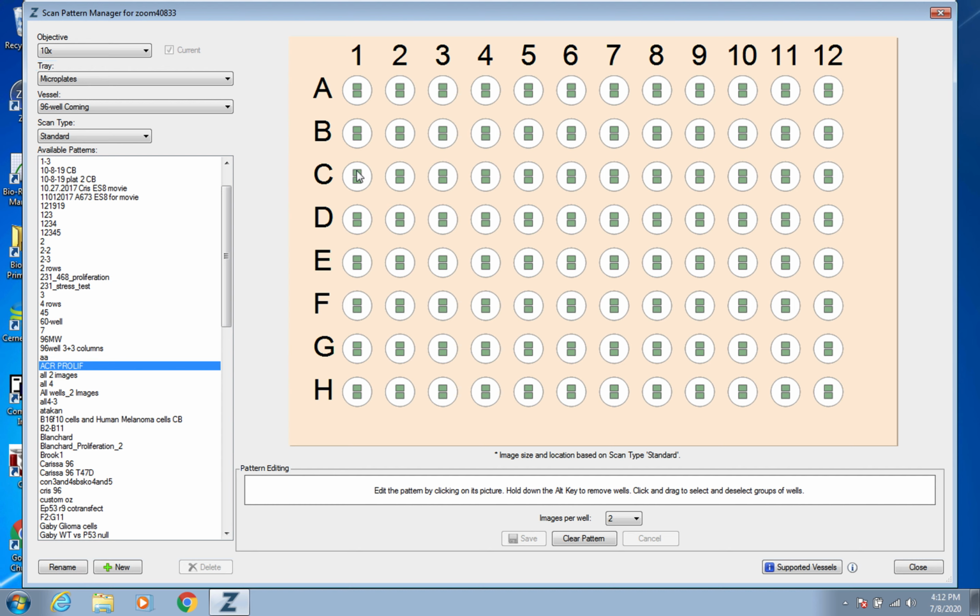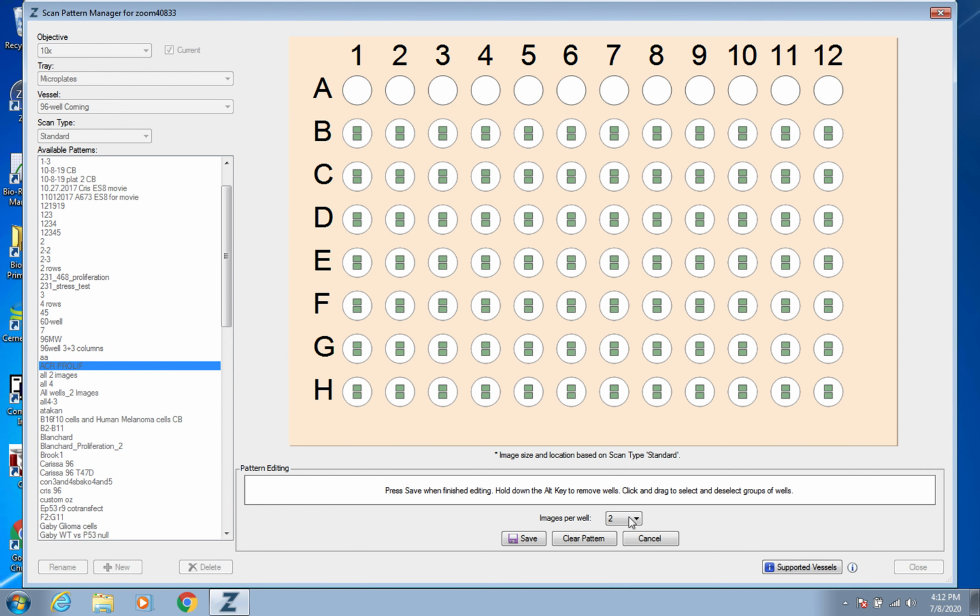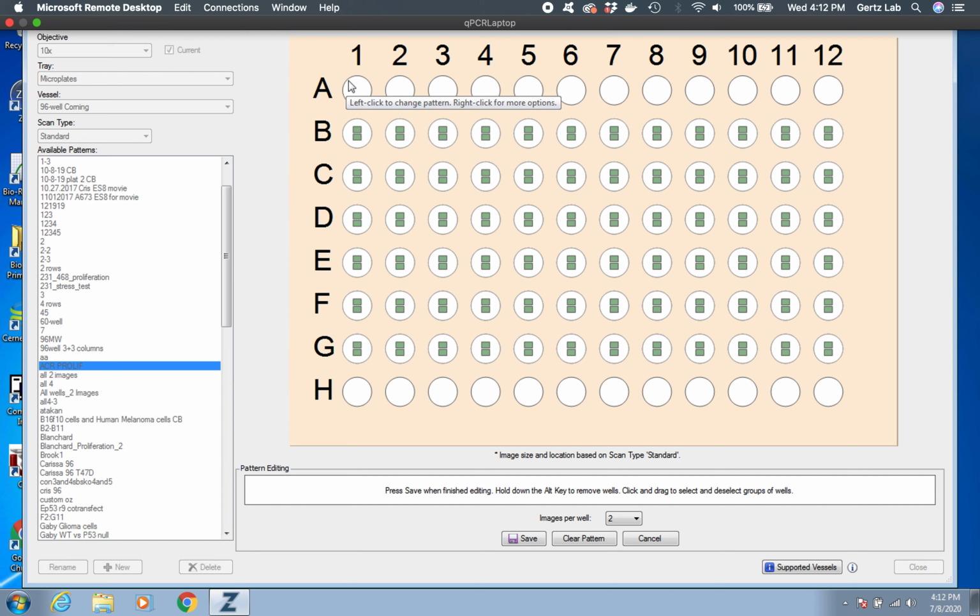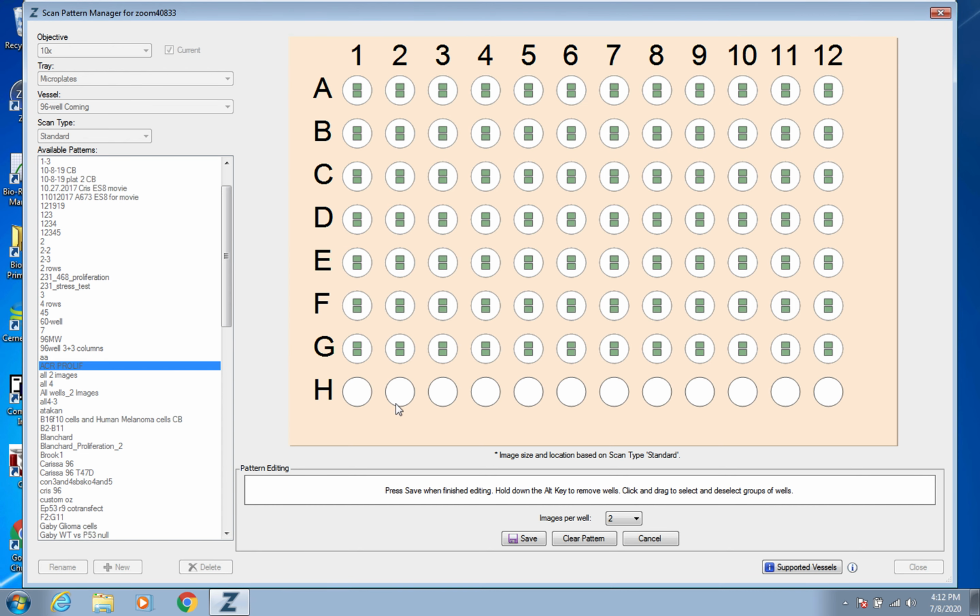Say you didn't have any cells in your top row and your bottom row. All you do is hold down the Alt or Option button if you're on a Mac, and just drag and click over those cells. Just while holding down the Alt, and it reminds you of that down here at the bottom. And if you want to bring those back, just drag and click over them. You don't have to press the Alt button at that point. And here is where you can change how many images per well.